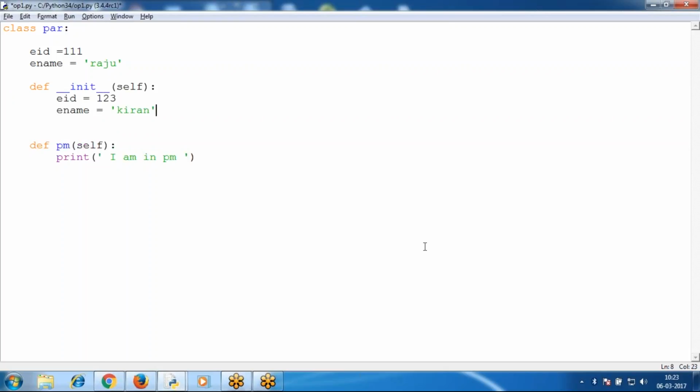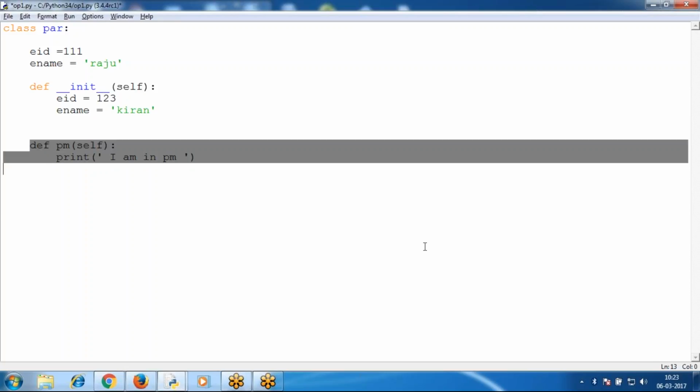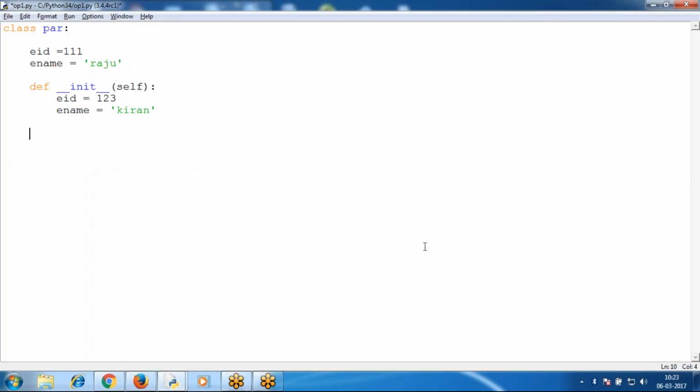It's a constructor. Okay, now I'm writing one more method, definition set data. I'm taking values self, i comma s, employee ID equal to i, employee name equal to s. So now parent class contains how many methods? One constructor, one set data method. Parent class contains two data members, employee ID and employee name, init constructor and set data.